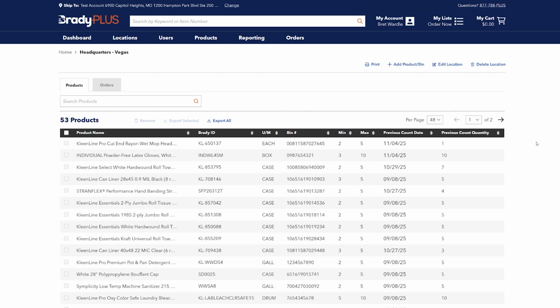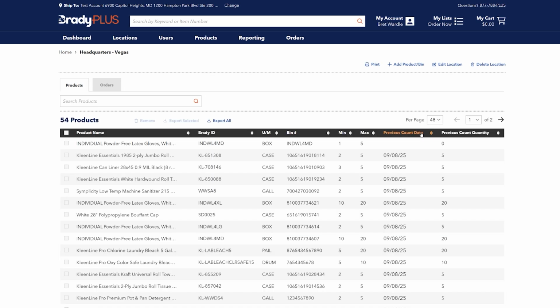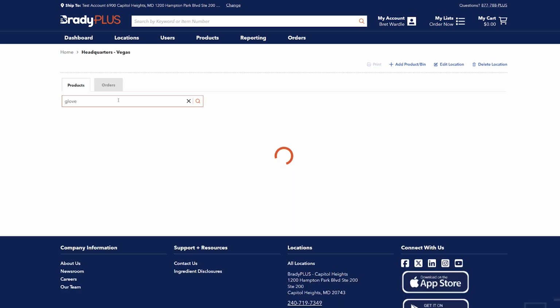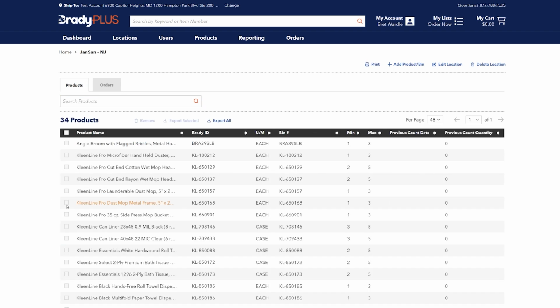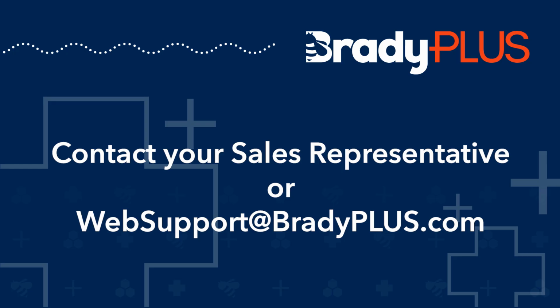If you need to find a specific product within your location, you can use a number of tools as well. Each of these columns are sortable, meaning that you can click on any one of them and sort the data by that column. You can also use the search field to find any particular product name or product number. So, as you can see, adding items to your closets or locations is incredibly easy with the EasyRestock tool. And from here, we can go ahead and start our counts and start placing orders.